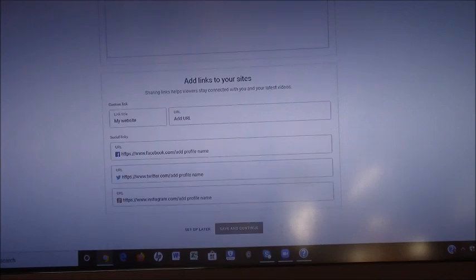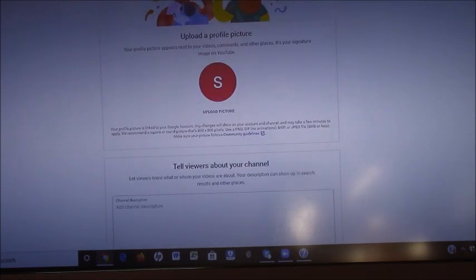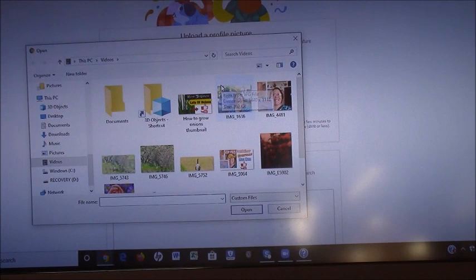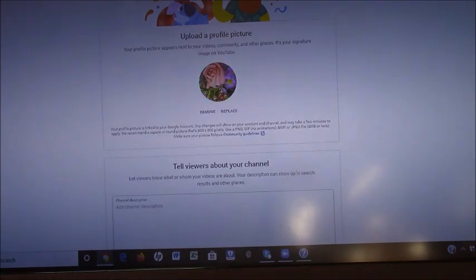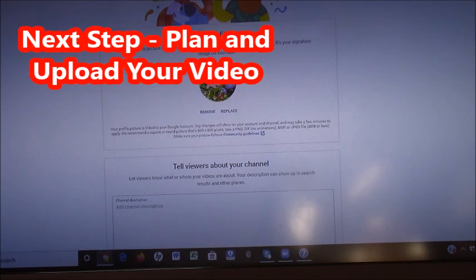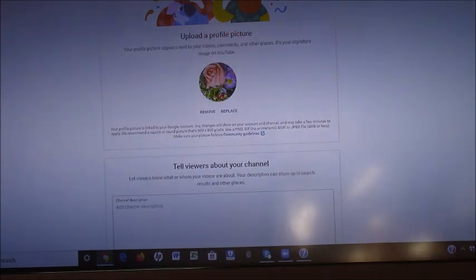And then you can go whatever you like. You can put the URL, or you need to complete this one, and you can do that later. So I have to upload a picture. Okay, so you need to find a picture that you want on here. For now I'll just use the flower, right? Okay, you can use that.